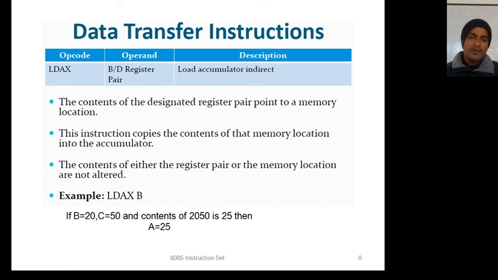So you have to remember, when we use a register pair in any instruction, we only mention the higher order register. We do not mention the lower order register. LDAX BC is invalid. We only mention the higher order register, either B or D or H. Similarly, LDAX D. What is the meaning of this? It means the contents of the memory location whose address is specified by DE are coming into A.